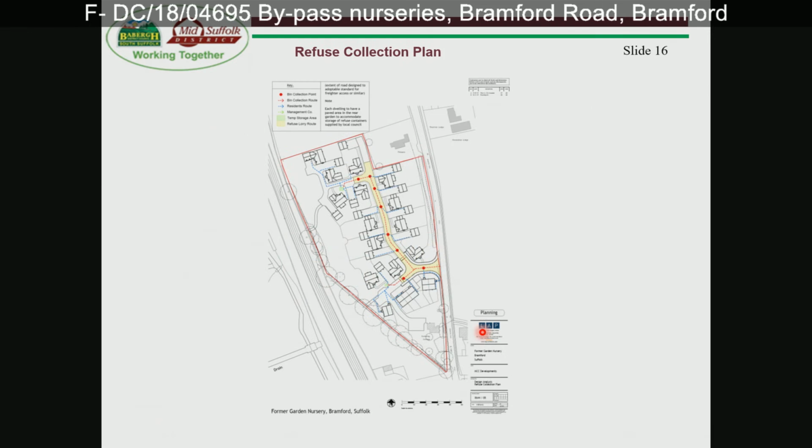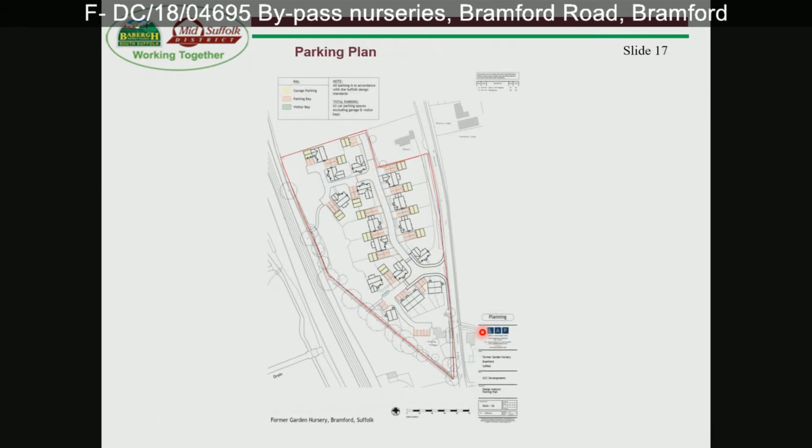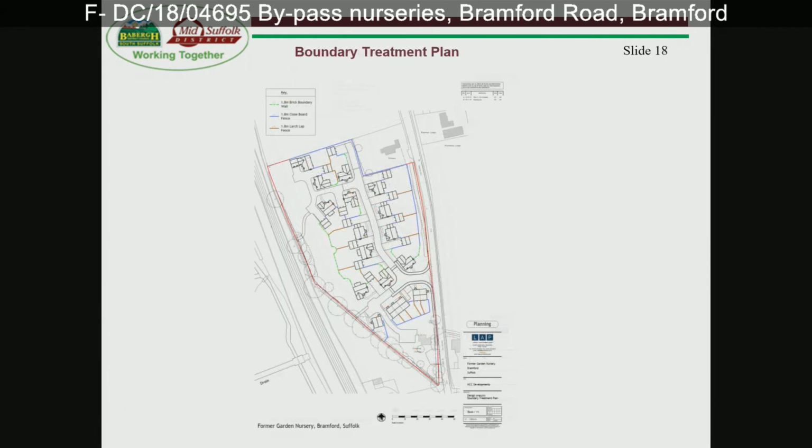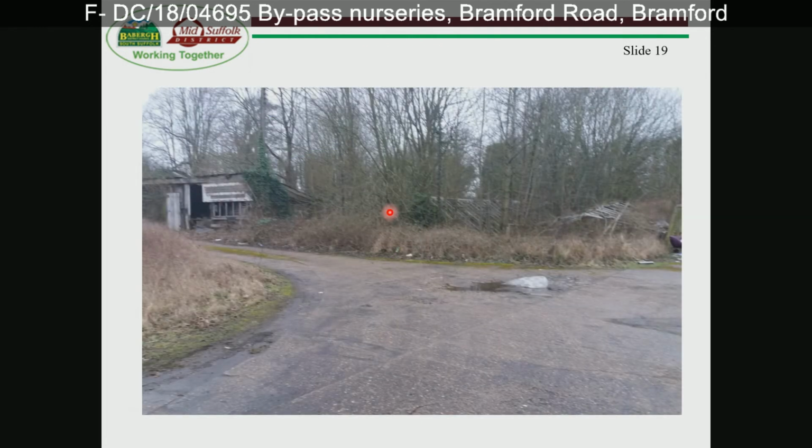This just shows the refuse collection points. So these are details of parking. The units which have the outbuildings or the garages as work units have enough parking outside for the residential use, so they could park without using those units. Boundary treatment would be a mixture of some brick walls along here, and then some closely boarded fence on the less visible elements of the site. And this just shows some of the photographs.